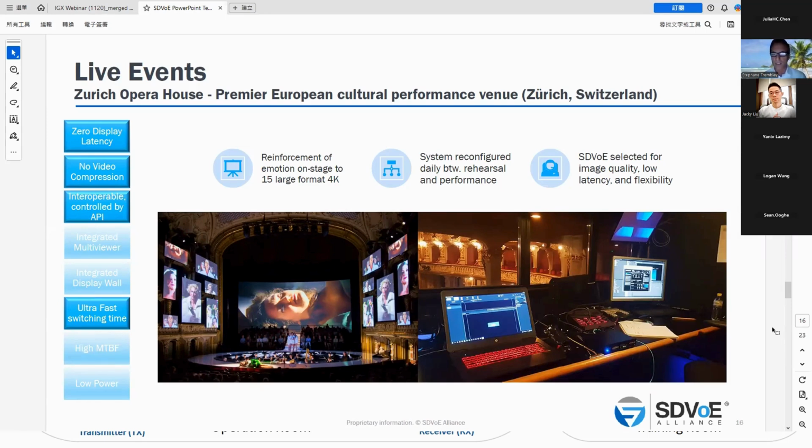When you look at the performer directly or on the screen, you don't want to perceive any delays because it affects the experience. But also the fact that SDVoE is controlled by API makes it very easy to reconfigure for every day, because it's a different show every day. Next slide, please.